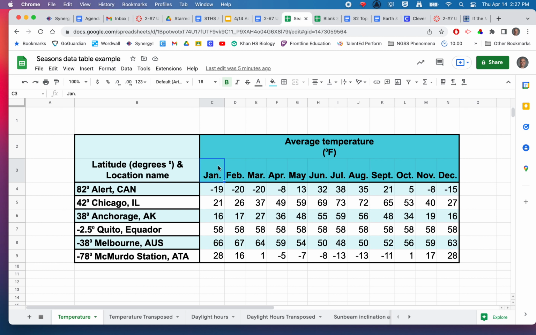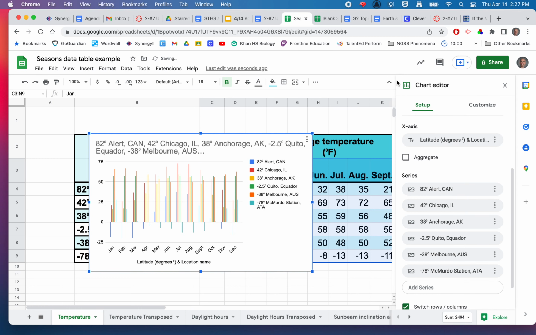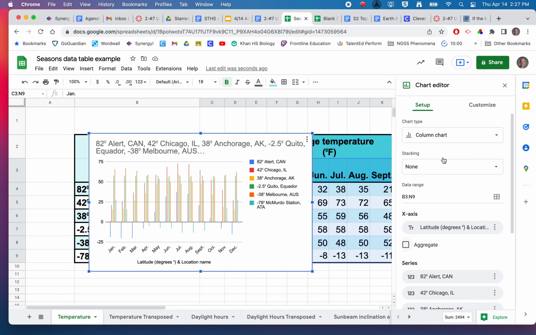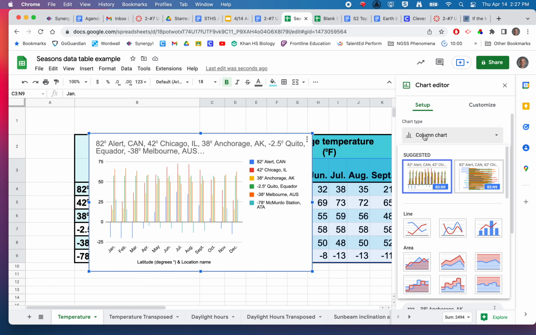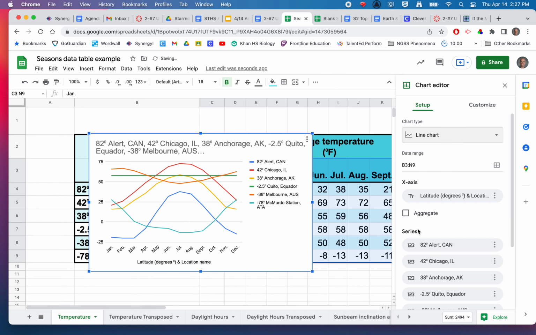So I click here and then I shift click over here and that selects it. I'm sure there's other ways to do that, but that's the way I did it. Then I'm going to go up to this insert chart tool, click that, and it often defaults to bar graphs, but we want a line graph. So in your chart editor, you're going to scroll up and select line. I don't recommend doing the smooth line chart, but rather line chart.